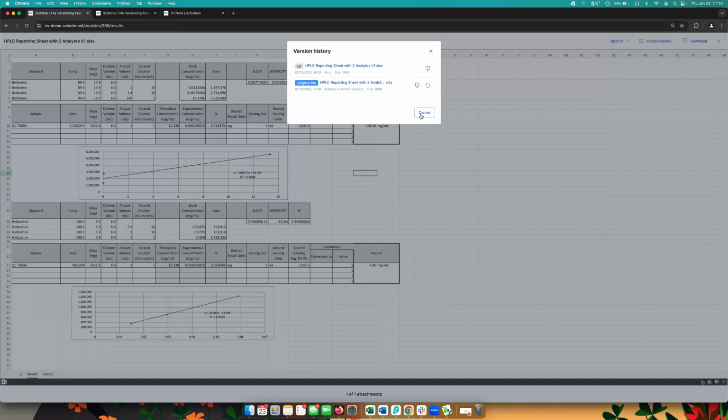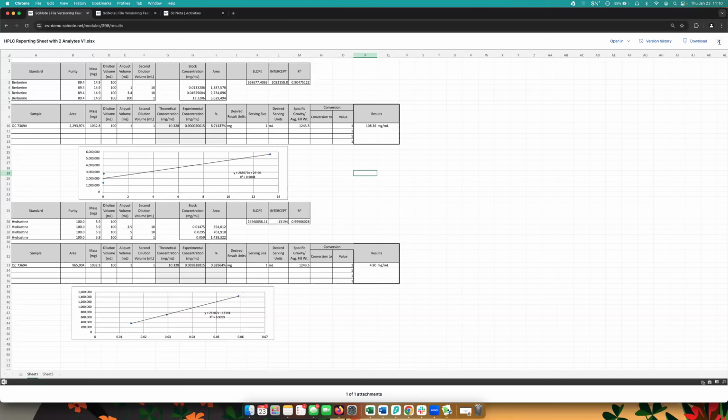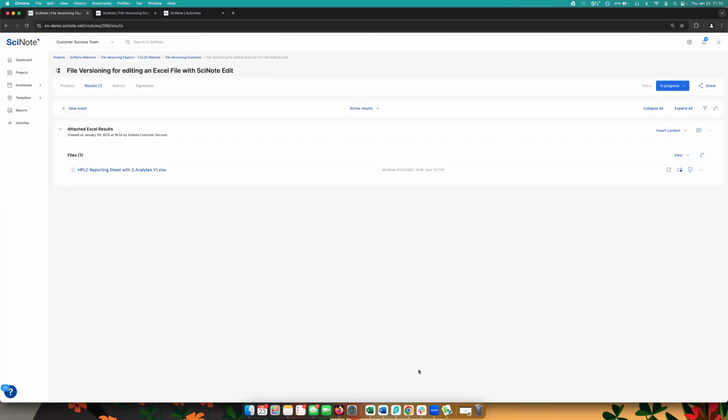All right, so on that note, I'm going to hand it over to Nathan to go over another file type that you might find useful using the file versioning for.